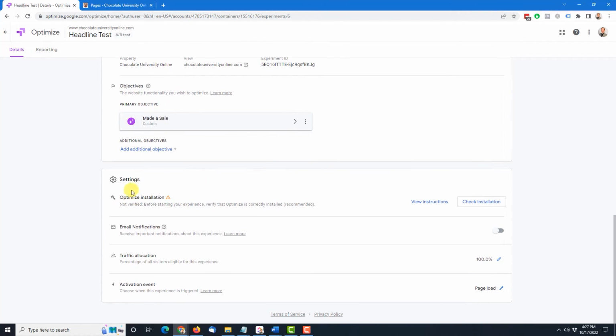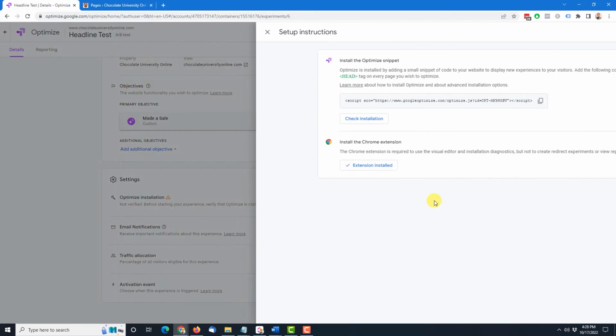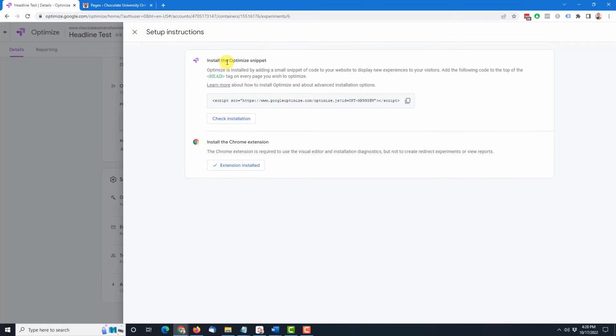Now we go into the settings, and there are a few options I have to choose from. The first one is Optimize Installation. It's not verified. Before starting your experience, verify that Optimize is correctly installed. And you can click this to view instructions. Let me show you that. So here you have to pick the Optimize snippet and install it. So I'm going to click here to copy this. The snippet has been copied.